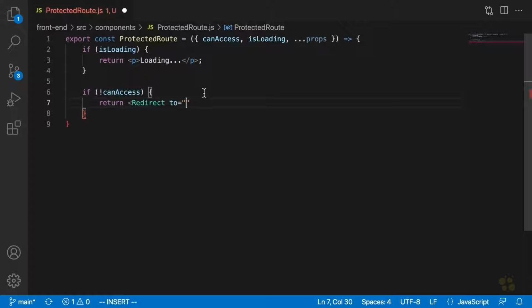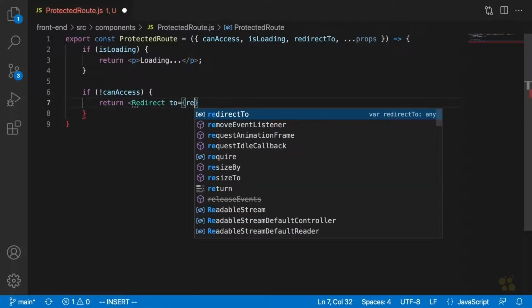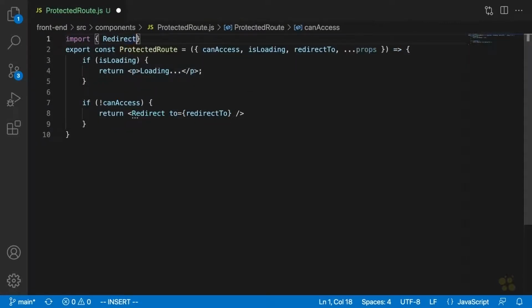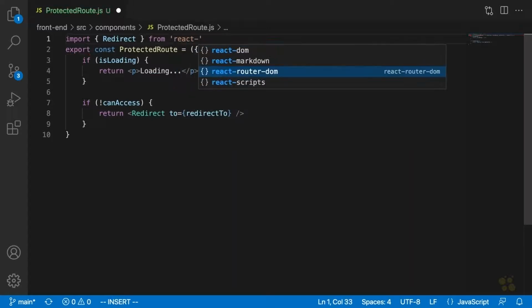Now, that's actually another prop we're going to add to this ProtectedRoute, a prop that will allow us to specify where we want to redirect the user to if it turns out that they can't access this route here. So what that's going to look like, we're just going to add a redirectTo prop to our ProtectedRoute, and that will be passed to the to prop of our Redirect component. So we'll say to redirectTo. Okay, and we do have to import the Redirect component up here at the top from react-router-dom.